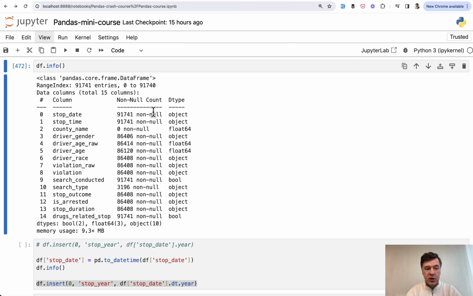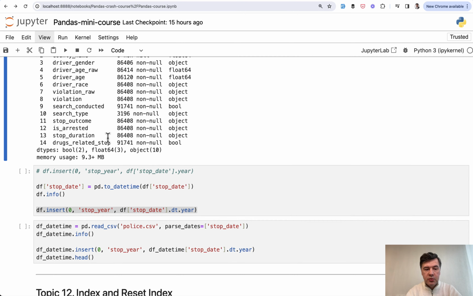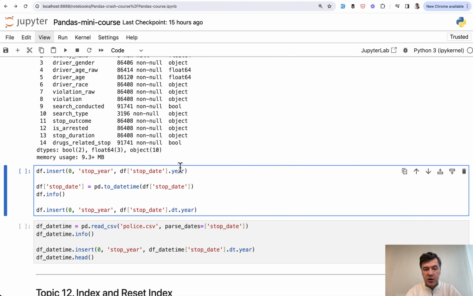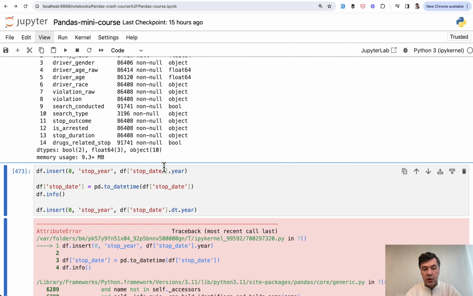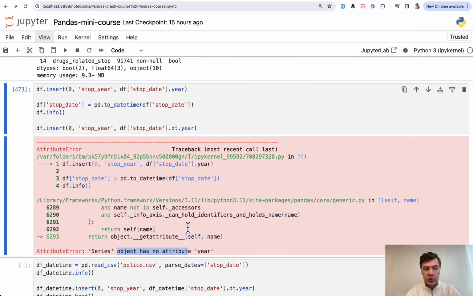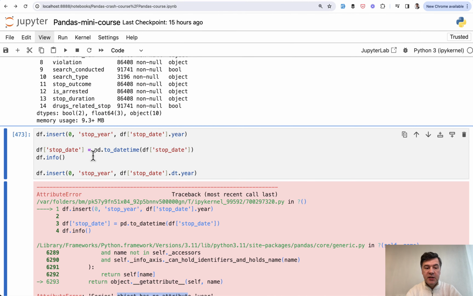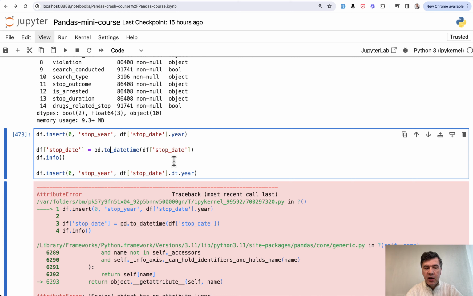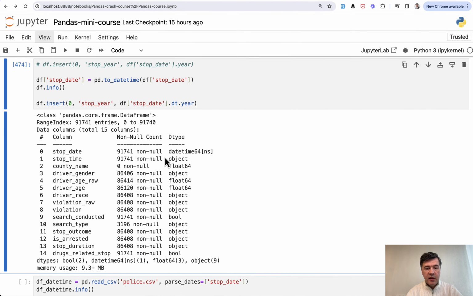For example, we have object on stop date, and what if you want to have a column stop year? So get the year value from that stop date. If you want to do that just like that, like something dot year, it would fail because there's no year value on stop date. It's an object. Object has no attribute year. So you need to convert, pd, pandas, to datetime and the specific column. Then if you perform the conversion, that column becomes datetime, and then you have additional capabilities like .dt.year. Let's execute that with commented out insert, and this is the result.